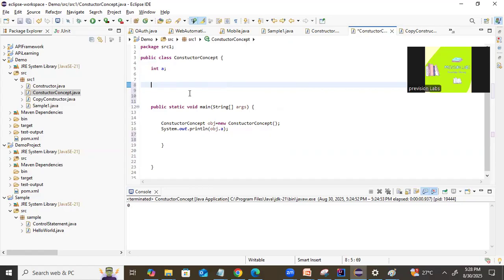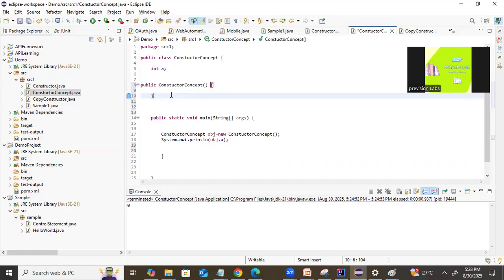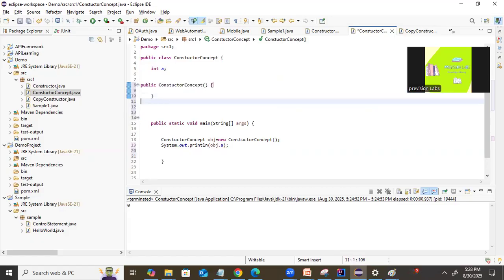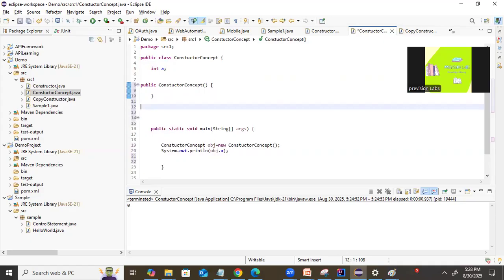But if you define it on your own, we call this an explicit constructor. That means you are explicitly creating it in the program. So that is the difference between implicit and explicit. And different types of constructors, if we consider, this one has no parameters that we are passing, right?